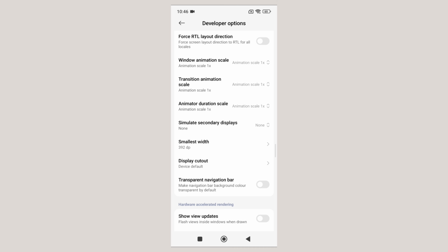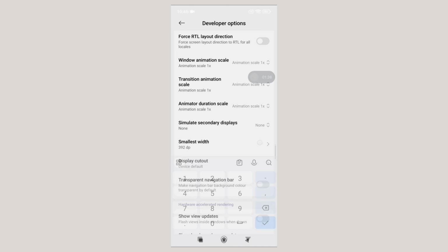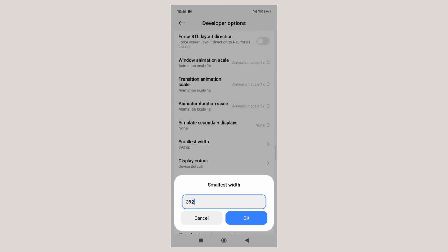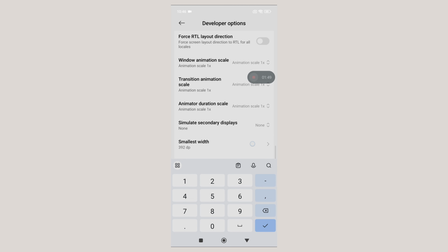If your screen looks uncomfortable after a change, you can always come back here and adjust again. Enter the new number you want to try, and then tap OK to apply it. Your interface will update immediately using the new density. Take a moment to navigate around your phone and check how apps, icons, and text look.